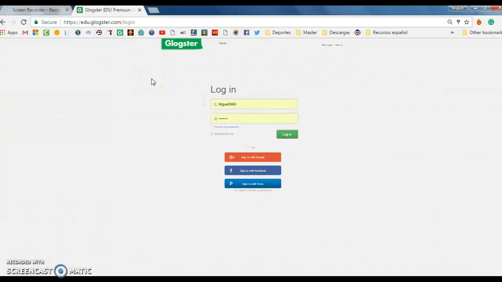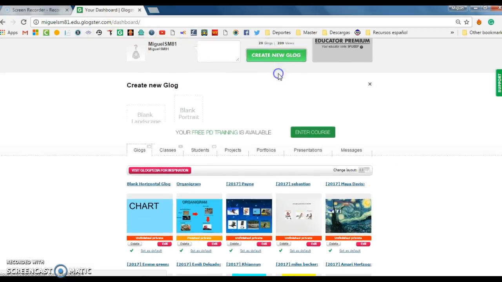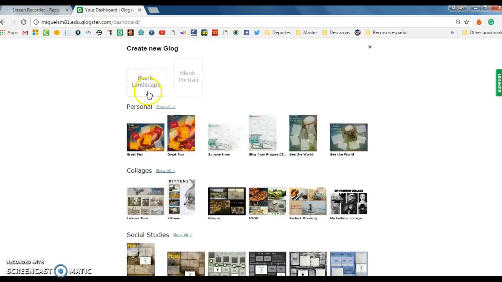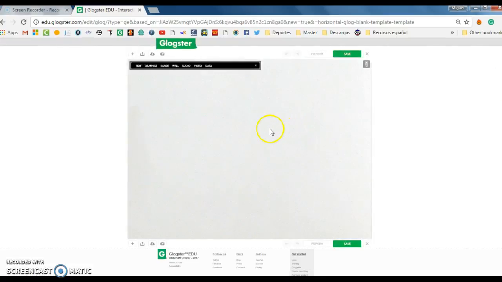Hello, my name is Miguel Sanchez, and I created these learning objects to show my second grade students how to create a flowchart using Gluckster. So the first thing that we have to do is to log in, and once we are in Gluckster, we click on Create a new Gluckster. We select Landscape or Portrait, and it will take us to our poster.